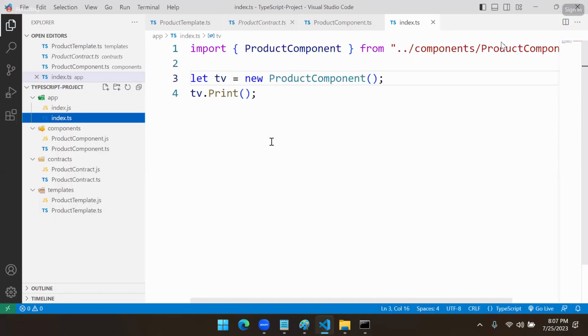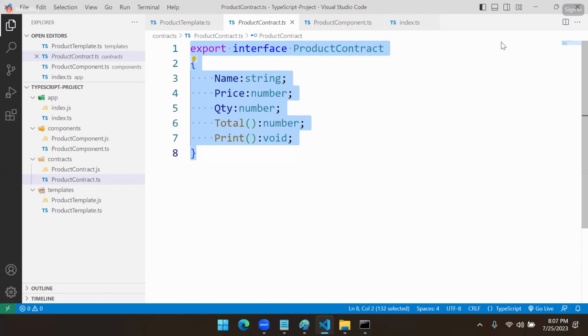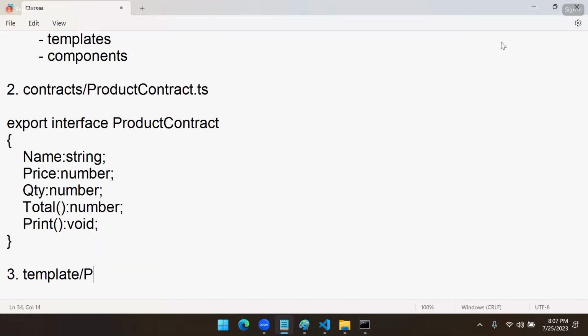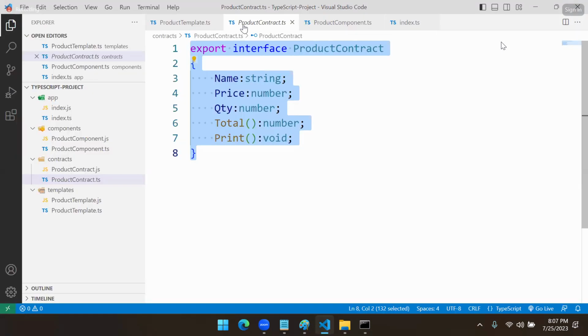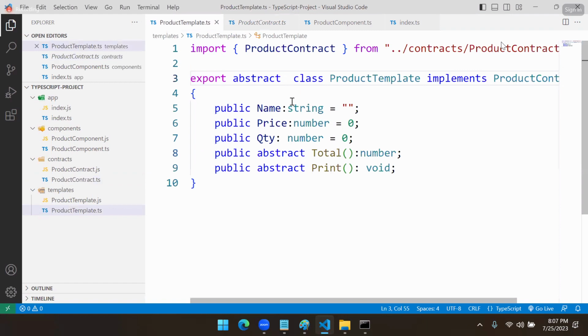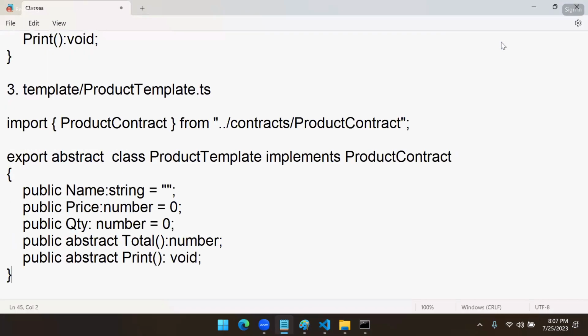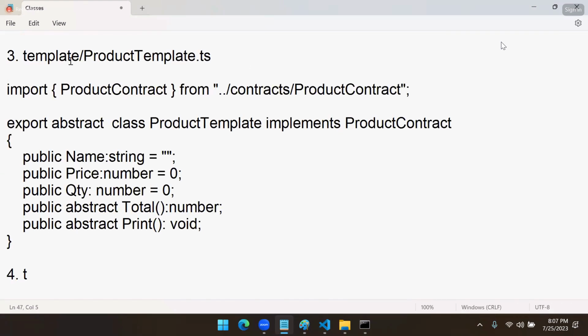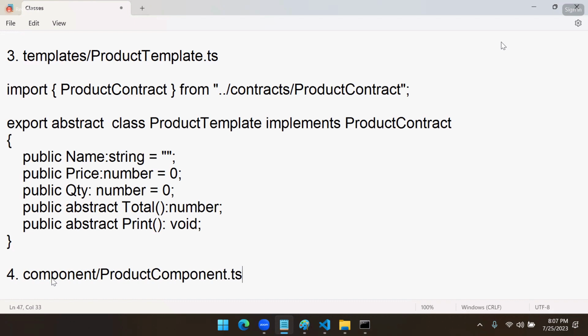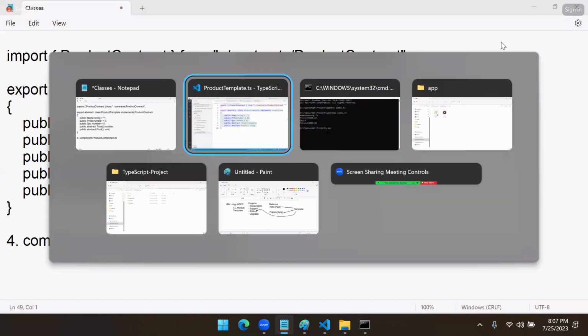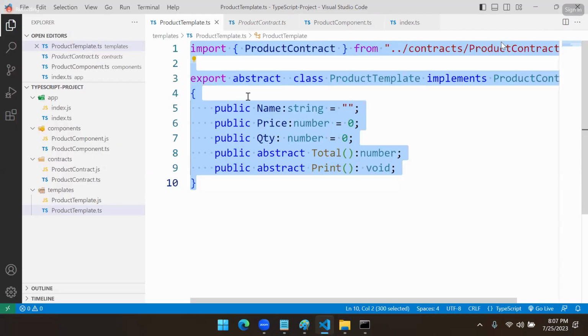These are the rules. Next we have templates, product template dot ts. In product template, we have to implement the rules and define. Some functionalities we implement, some need to be implemented. Then we have components. In components, we have a product component dot ts. Now you can see this is a product component, and here we define it.